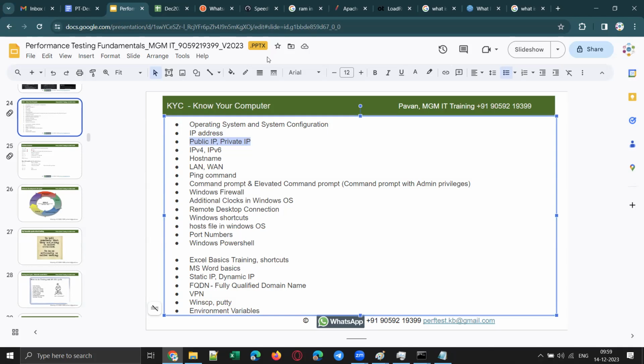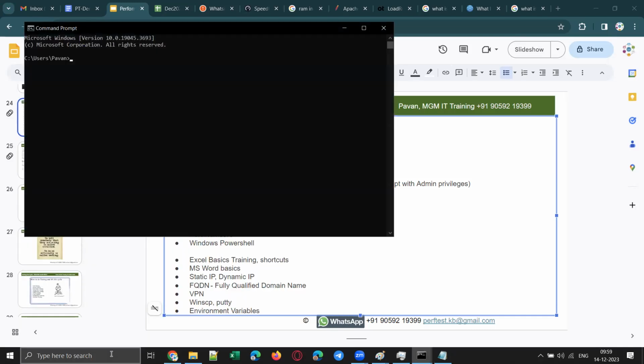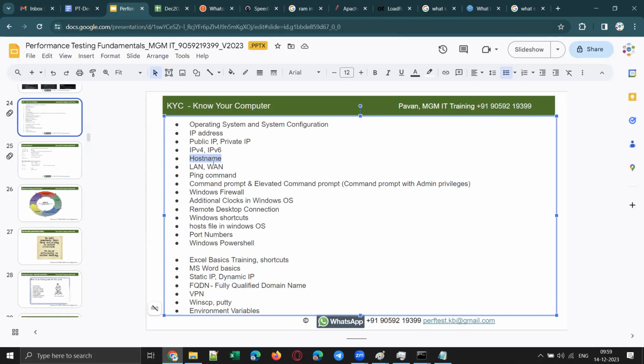Now, what is meant by host name? Host name is nothing but your computer name. And how to check the host name? Open a command prompt and simply type hostname. This is the name that I have given to my system, Perf tester. This is nothing but the host name. Host means nothing but computer here. Understood, guys?